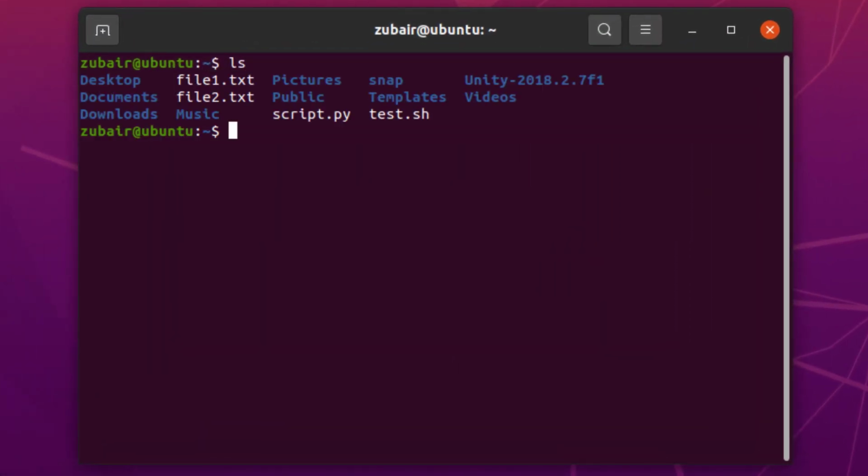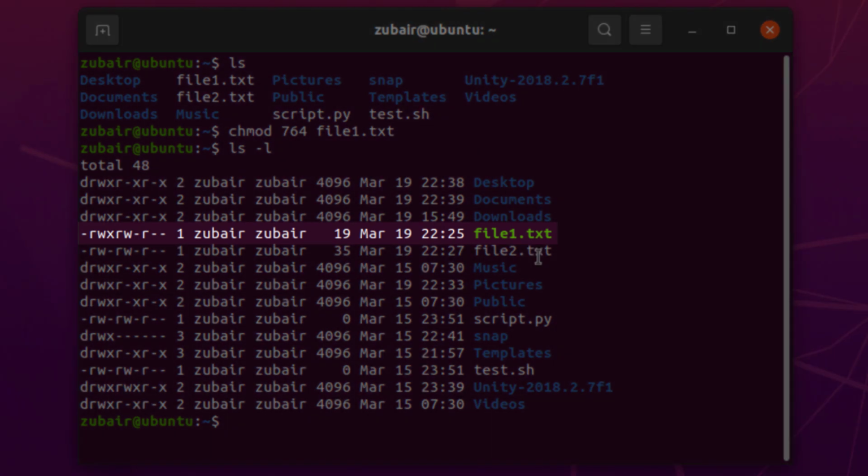If I write here ls, here you can see I have different files. I want to change the permission of my file1. I will just write here chmod space 764 space name of file, that is file1.txt. If I hit enter and now if I ls -l, here you can see file1.txt has these kinds of permission.